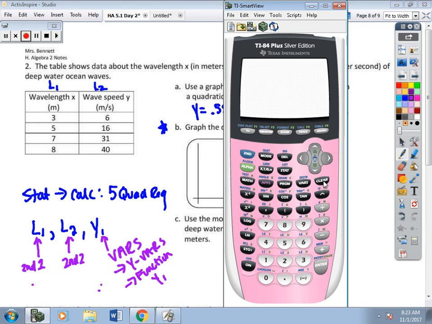So again, we're going to go back. We already have our data put in. We're going to do the quad reg, but we're not going to hit enter. We're going to type in a couple things after that. So stat, arrow over to calculate, choose option 5 for quadratic, but do not hit enter.